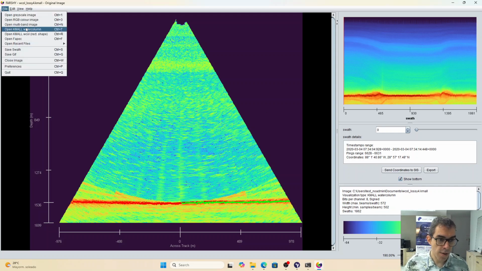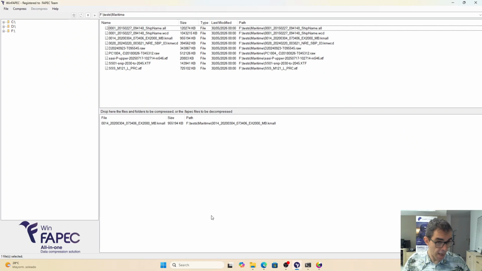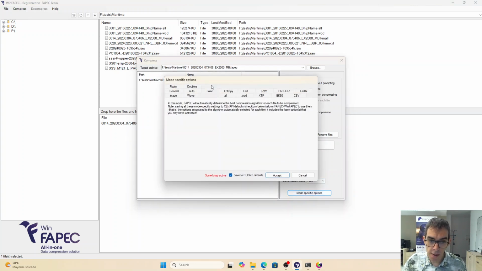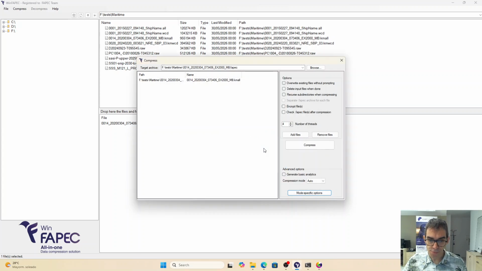Let's load another file, which is this lossy 8 that I compressed and decompressed before, doing this, going to FAPEC, going to mode specific options, KMall, and setting this to 8. This is the 8th level out of 16. You can go as high as 16. And this would be for the amplitude samples of the watercolumn, okay? Then we would go to compress, decompress if you wish, and so on.